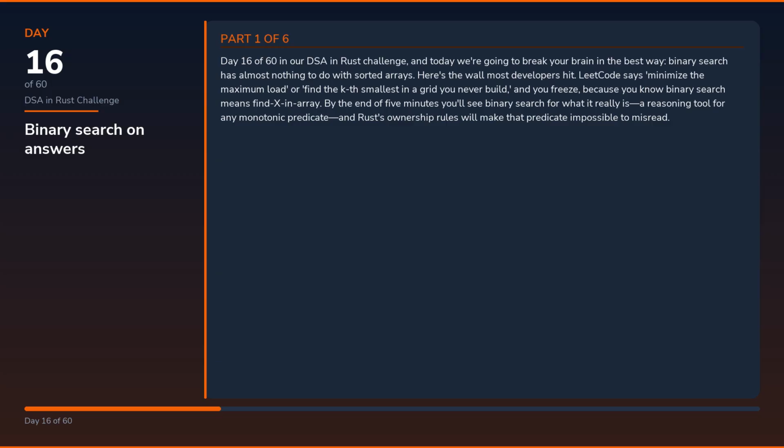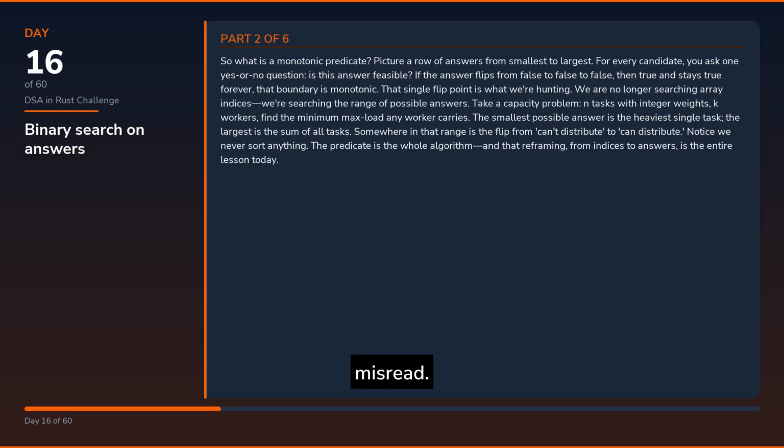Here's the wall most developers hit. LeetCode says minimize the maximum load, or find the kth smallest in a grid you never build. And you freeze because you know binary search means find x in an array. By the end of 5 minutes, you'll see binary search for what it really is, a reasoning tool for any monotonic predicate, and Rust's ownership rules will make that predicate impossible to misread.